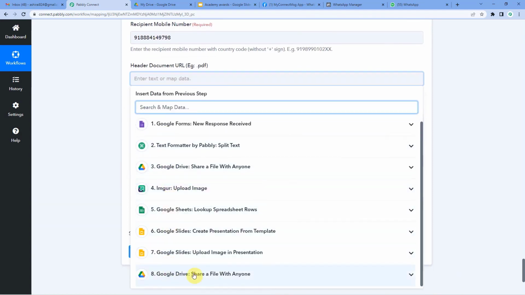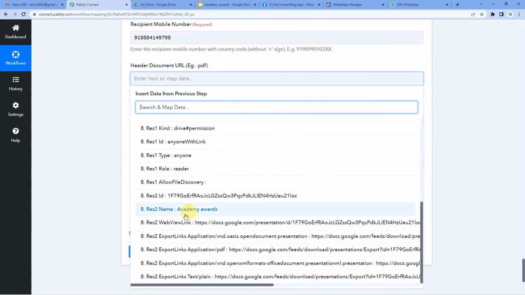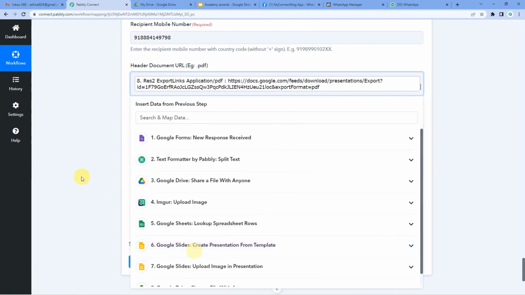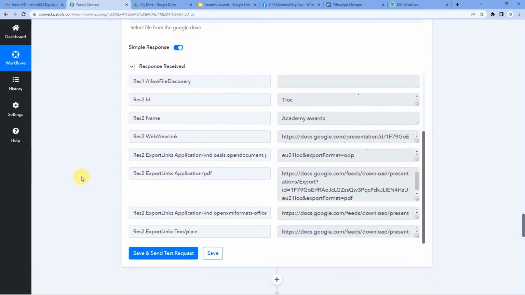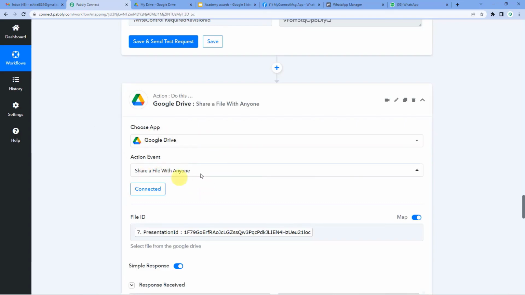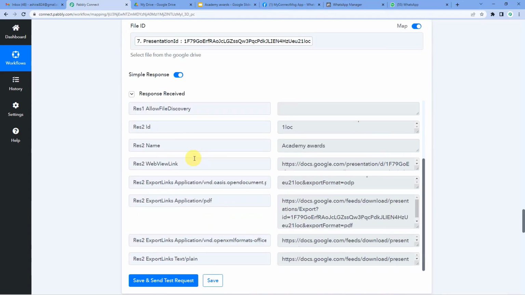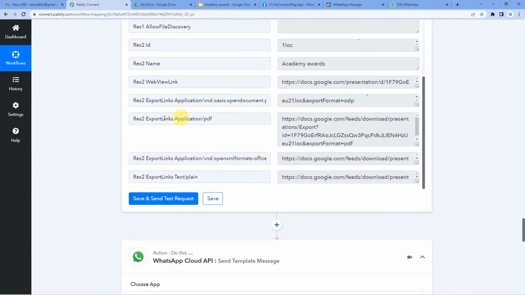And on to the final step, the Google Drive step, you will notice it had created a PDF link. We will map it. So let me take you to the previous step, and you will see where we made the certificate shareable here. So it generated the PDF link. This is the one. So we are going to use this. We will be sending this on WhatsApp.